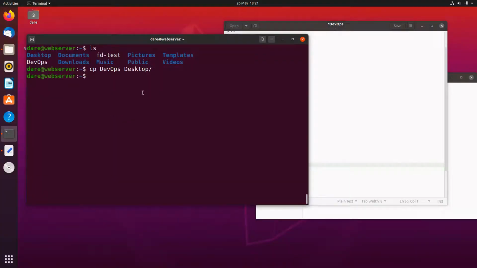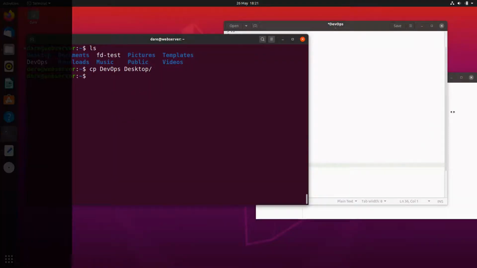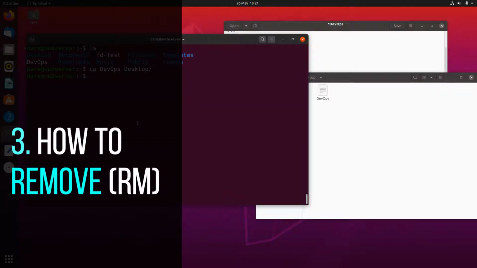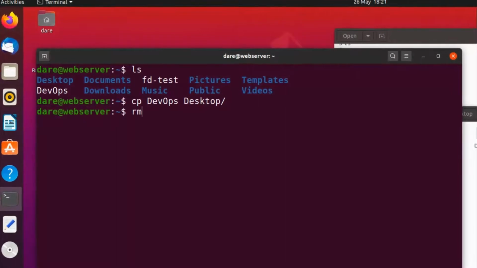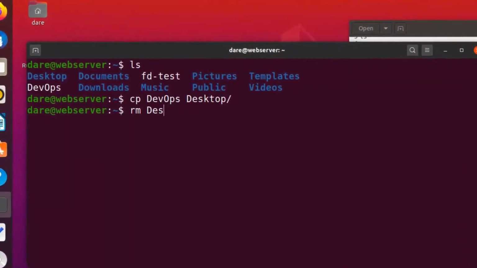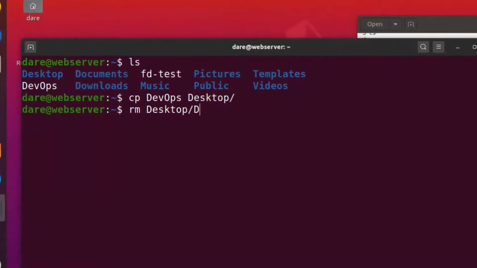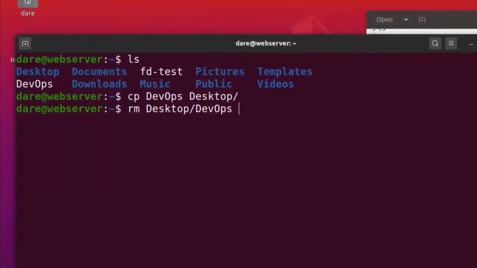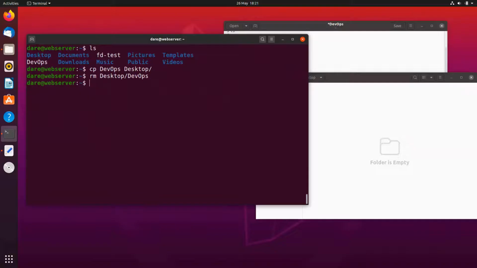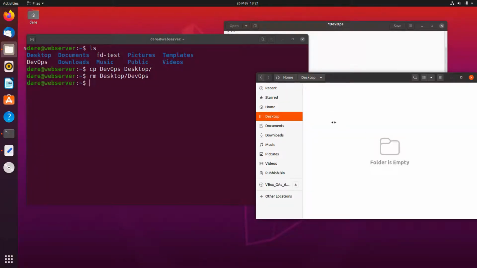So let's say we want to remove this file that we just put into desktop. What command are we going to use for that? Remember rm. So let's use it. It's in desktop and the name of the file is DevOps. So if we wanted to remove that, we can just use rm, and now it's empty.